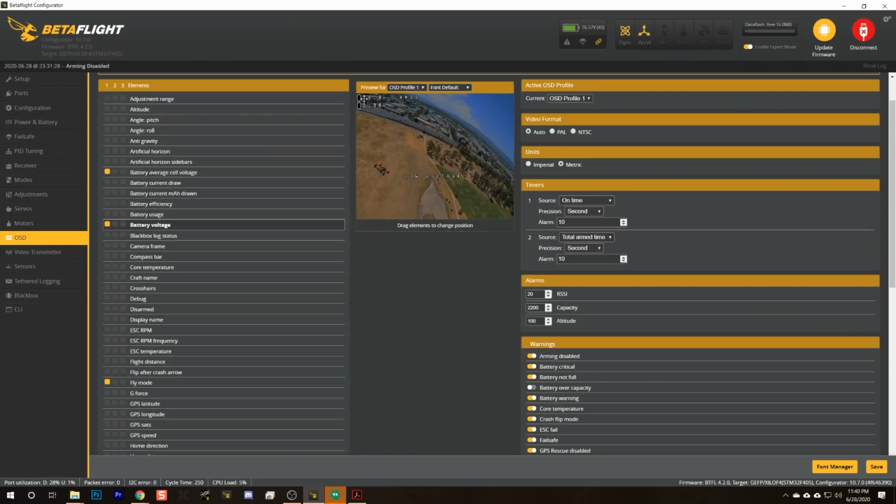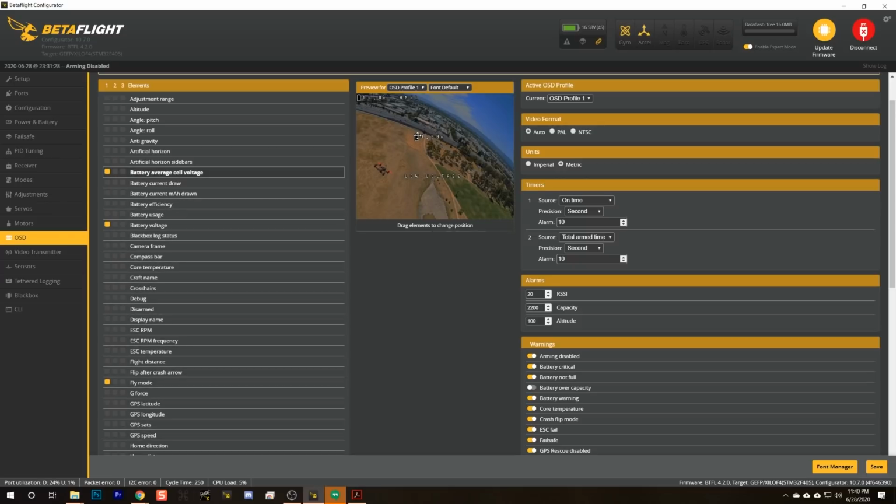show that for you. So I'm going to put these 2 in the upper left-hand corner of the screen, and as I do that, you can actually see them moving around. You can put them wherever you like. You can see them moving around in your goggles as you drag them around.